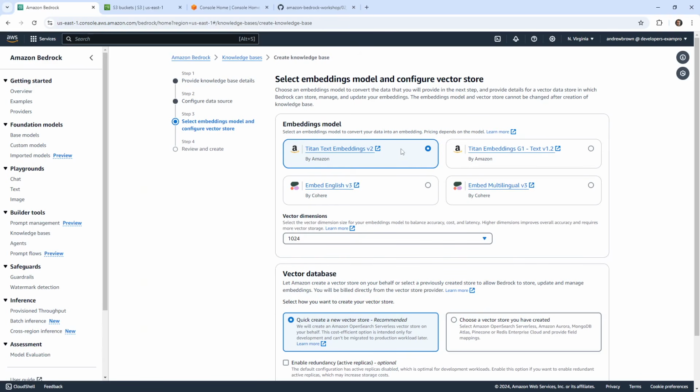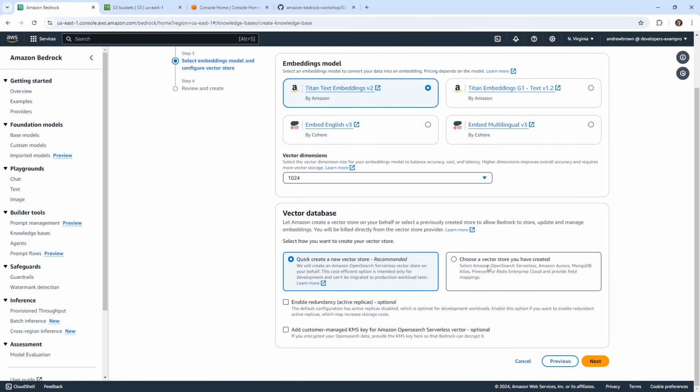Embeddings are important because if you're going to use a vector store, you need to convert the data into embeddings and store it there. And then we have our vector database choices. We have OpenSearch Serverless, Aurora, MongoDB Atlas, Pinecone, Redis Enterprise Cloud, a bunch of options here. So I'm going to stick with OpenSearch, and this will create it for us. We'll go ahead and hit next.